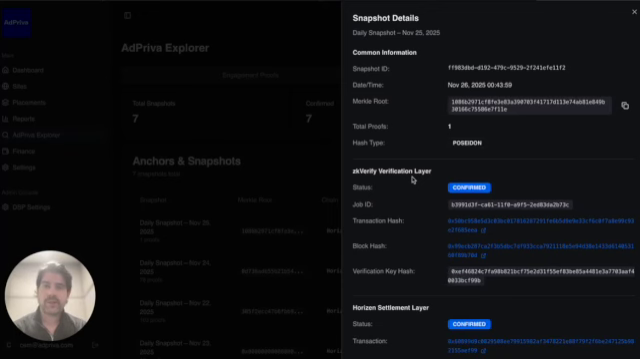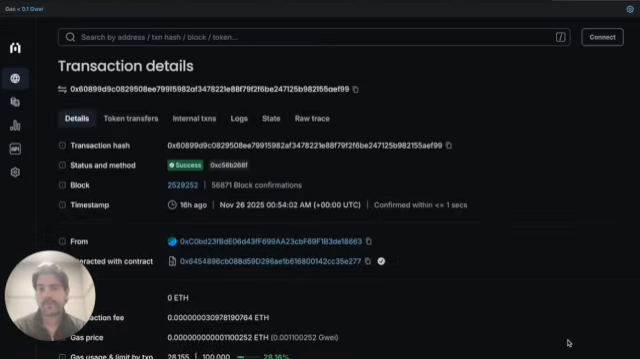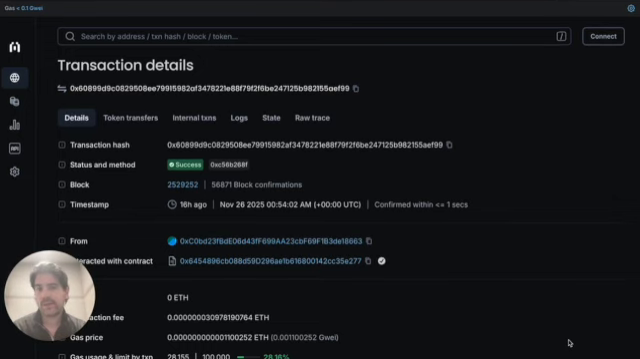Anchoring happens automatically after zkVerify finalizes the proof. Horizen acts as the immutable settlement layer. Once a Merkle root is anchored here, it cannot be modified, creating a tamper-evident audit trail. Here you can see the transaction details on-chain, proving exactly when this batch was anchored. Anyone can independently verify this Merkle root on-chain, confirming that the ad engagement happened exactly as claimed.